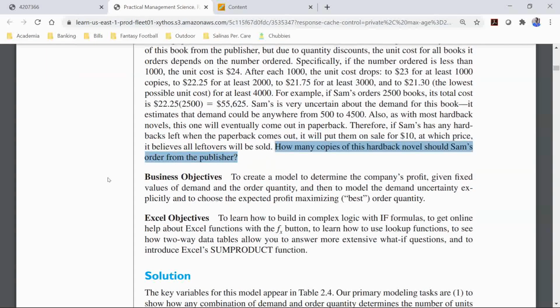What we're going to do is build a little model based on the unit cost, the projected demand, and so on. We're going to figure out how many copies of the book Sam should order from the publishers to minimize costs or maximize profit. We're going to use this concept of quantity discounts and uncertain demand to see what this business decision should be. So let's go to the template.